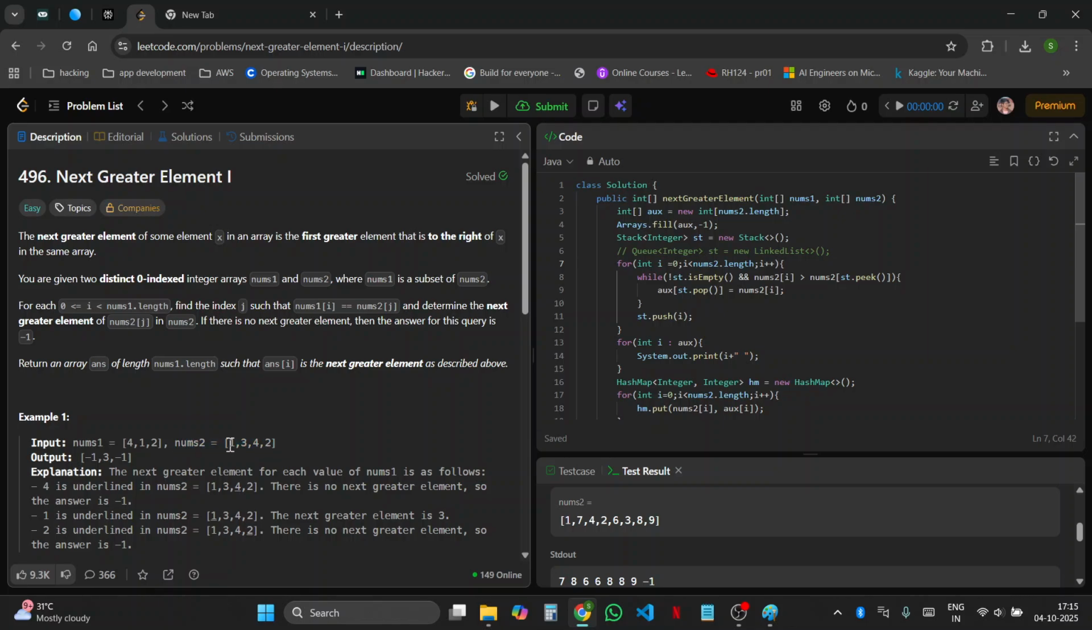So I will take an empty array of length nums2, and I will fill every element of that extra array with -1. This is what I wrote. First of all, I take an extra auxiliary array of length nums2 and fill it with -1. This is the first thing. Then I instantiated the stack from collections. Then I started finding the corresponding elements for each element in nums2. For that I am writing a loop over 1, 3, 4, 2.